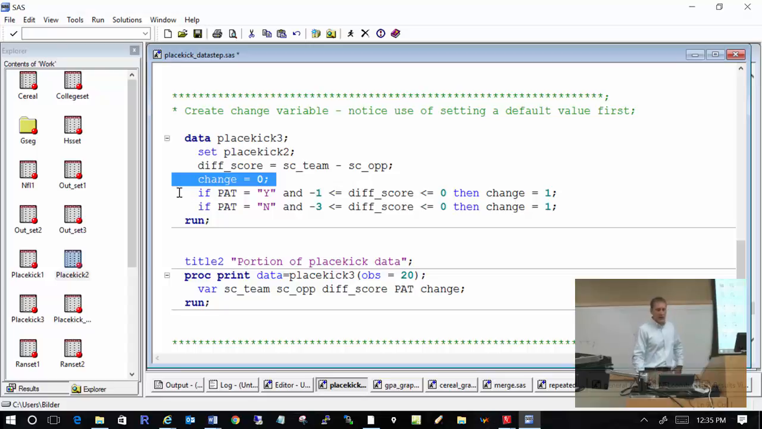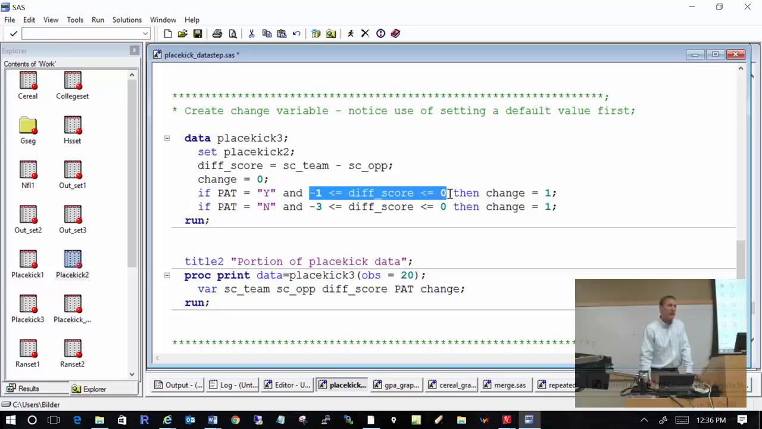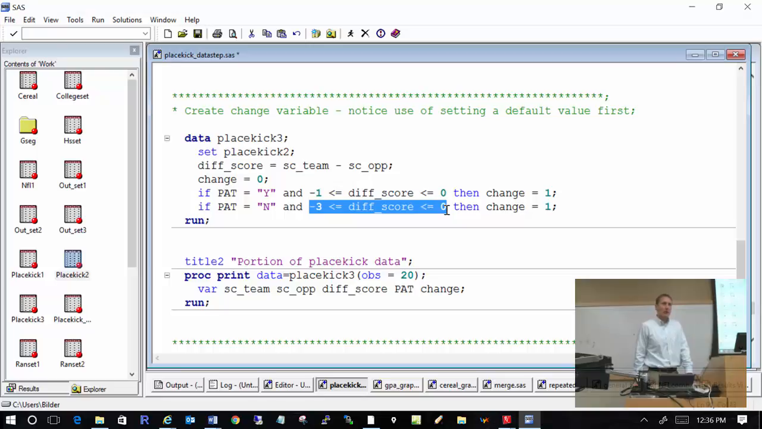So if the PAT is equal to y, meaning yes, this is the 1-point kick, and the difference in scores is between -1 and 0, this is a lead change place kick, so change is equal to 1. Also, if it's a field goal and the difference in scores is between -3 and 0, then change has to be 1 as well.